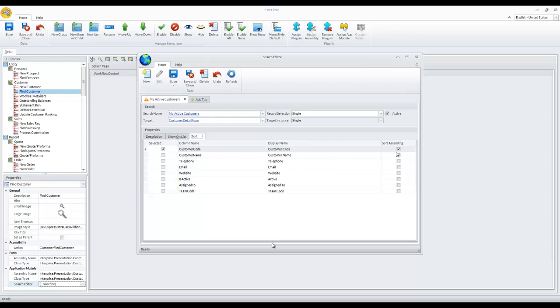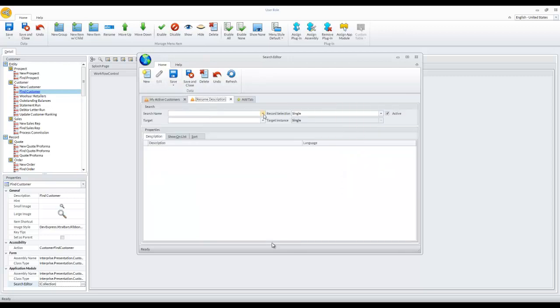For the sort, you can obviously sort multiple columns based on sort order. In this case, since I'm not going to be showing customer code, I'll just sort by customer name. Okay, so that's the setup that we need to do in order to apply a particular search filter to a user role dashboard. So let's just save this and then create the other one.